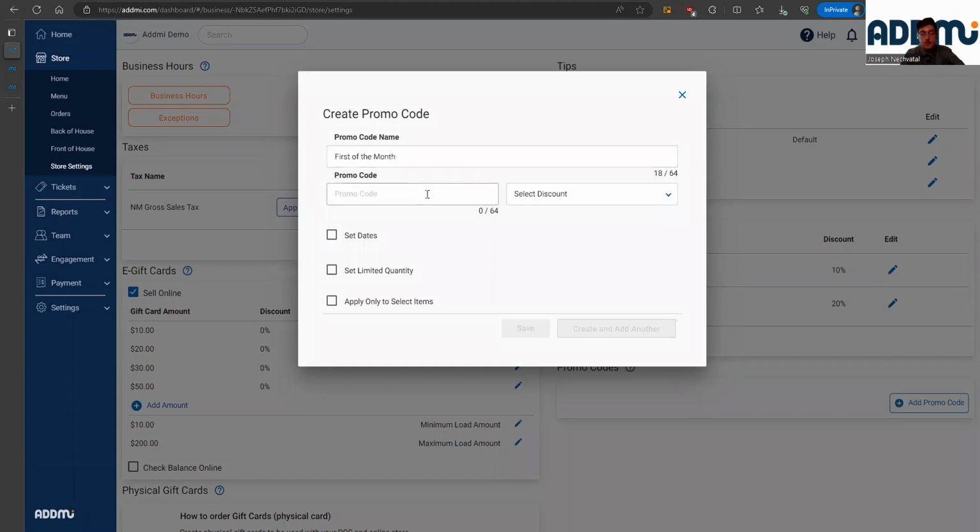Promo code is going to be first. Savings. Let's be a little bit more specific. And we're going to go ahead and select the discount. So the way that this works is essentially it's applying a discount when using this promo code.